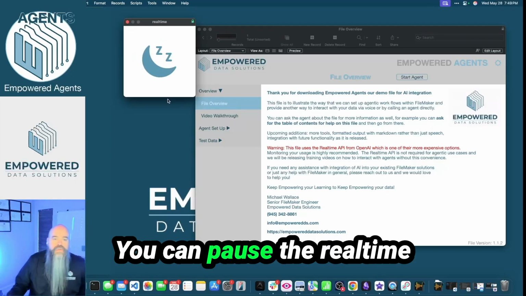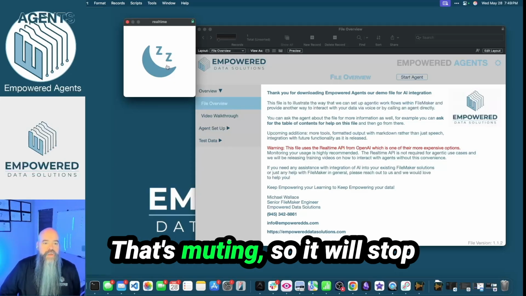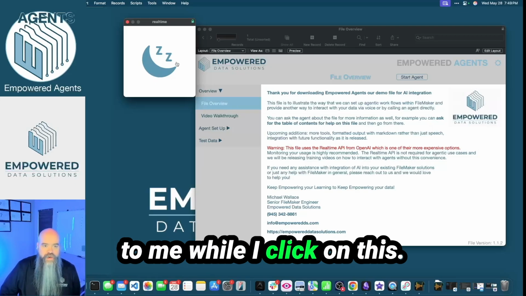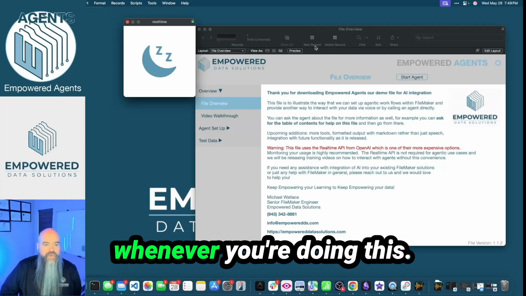You can pause the Realtime API for a few minutes by clicking on this. That's muting. So it will stop talking and it will not listen to me while I click on this. I've noticed that's a needed feature whenever you're doing this.